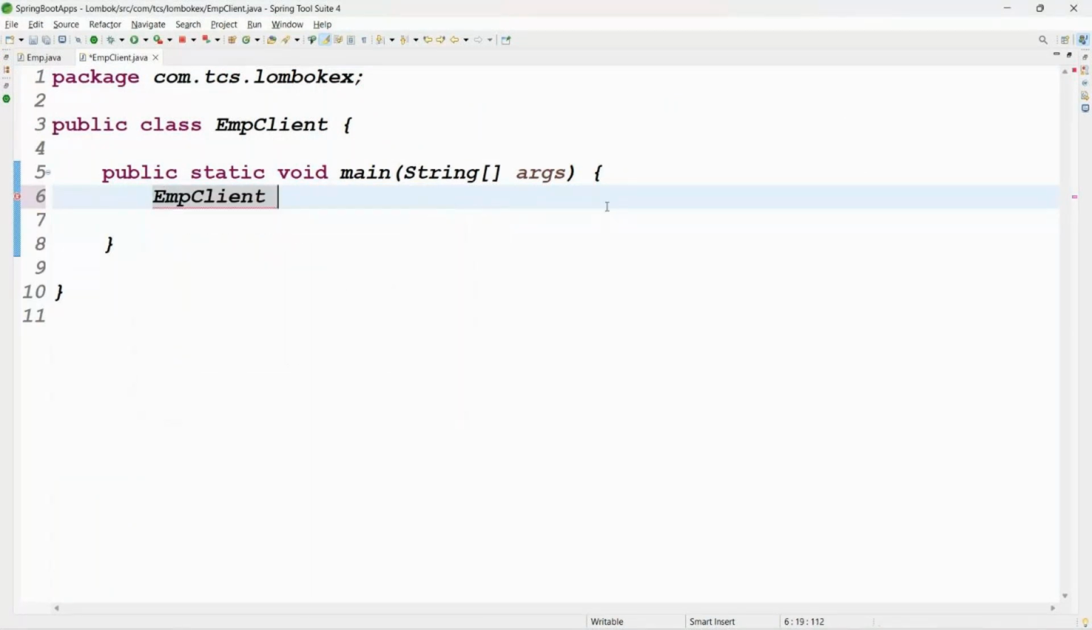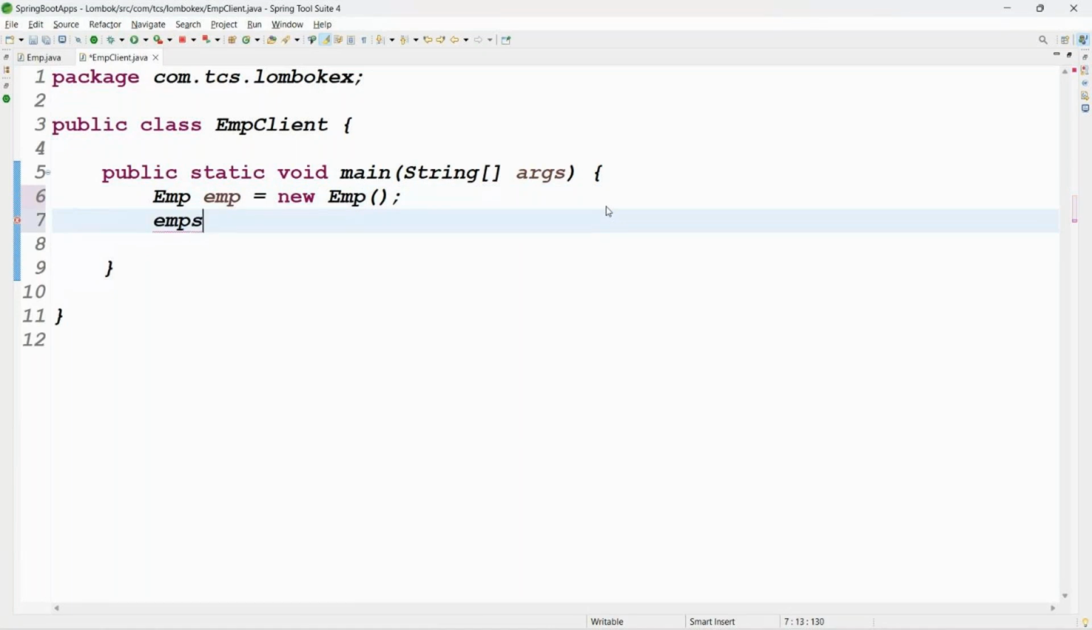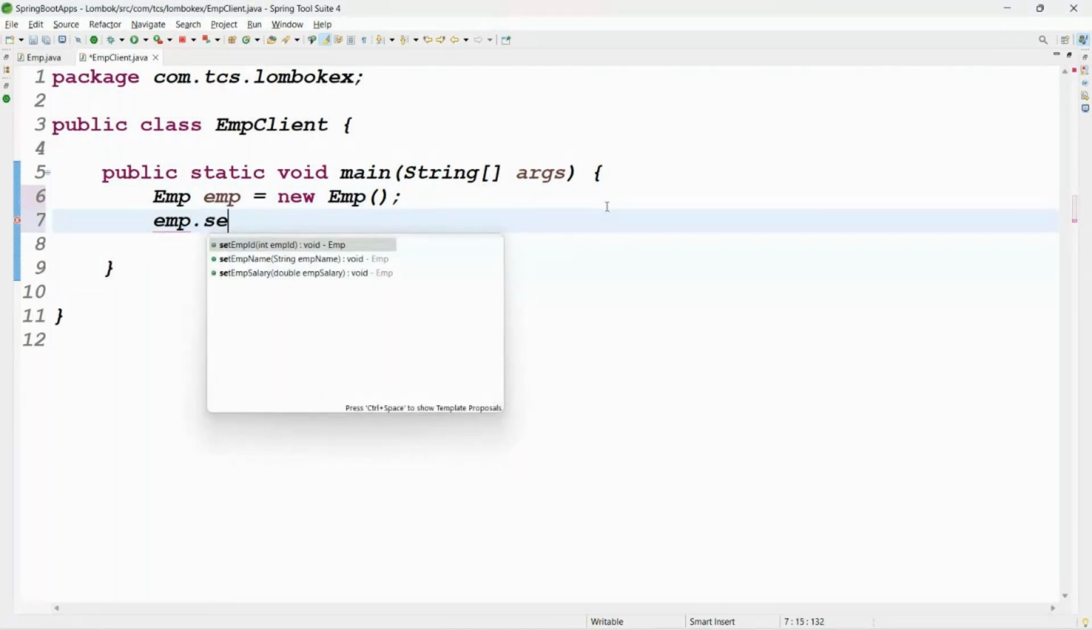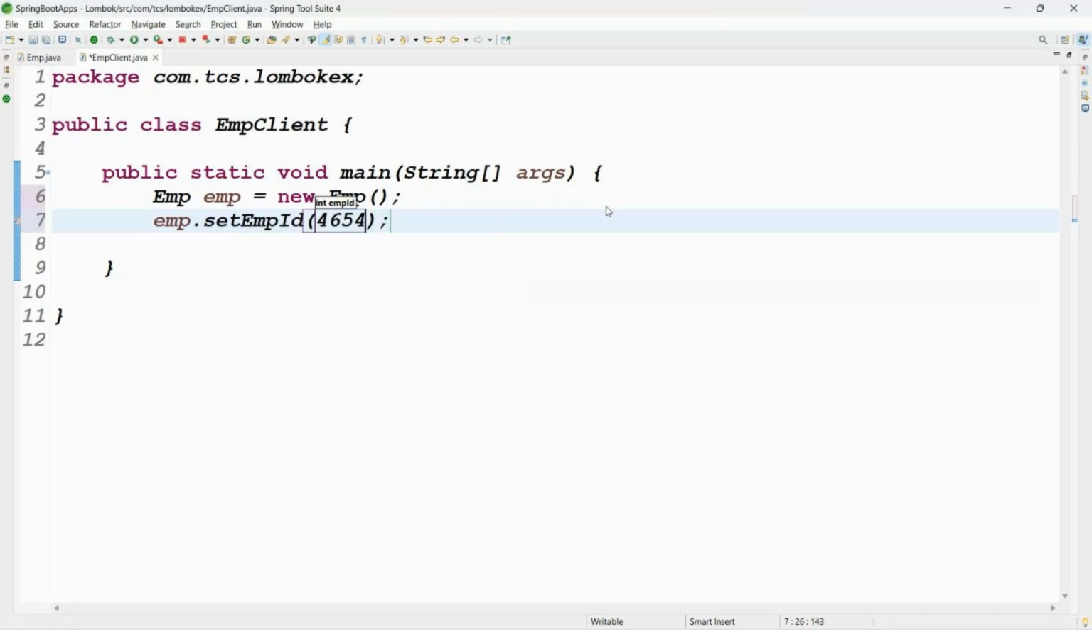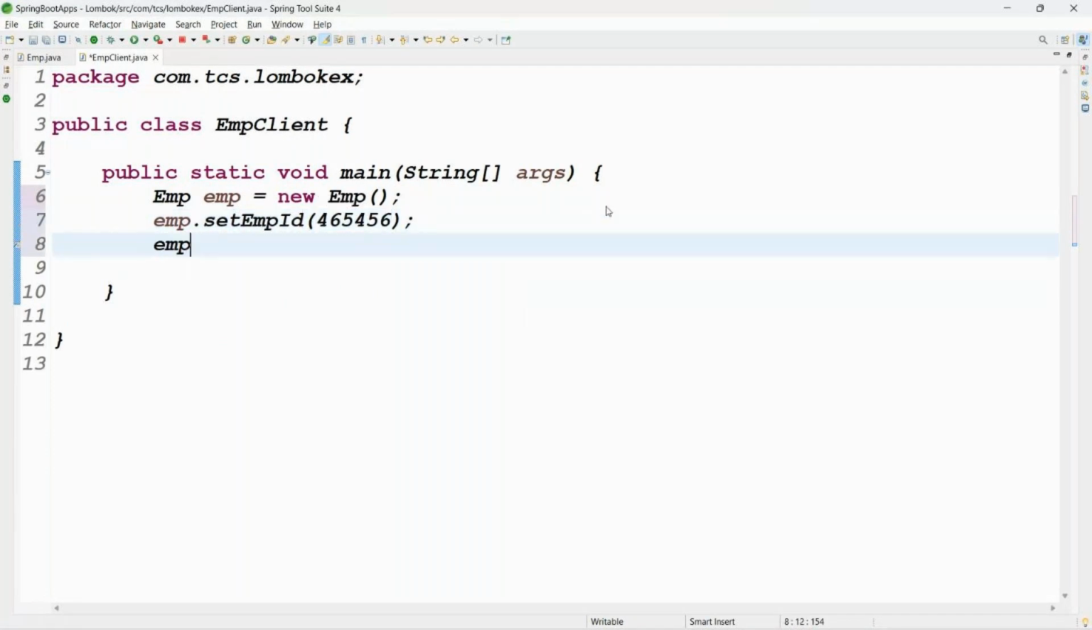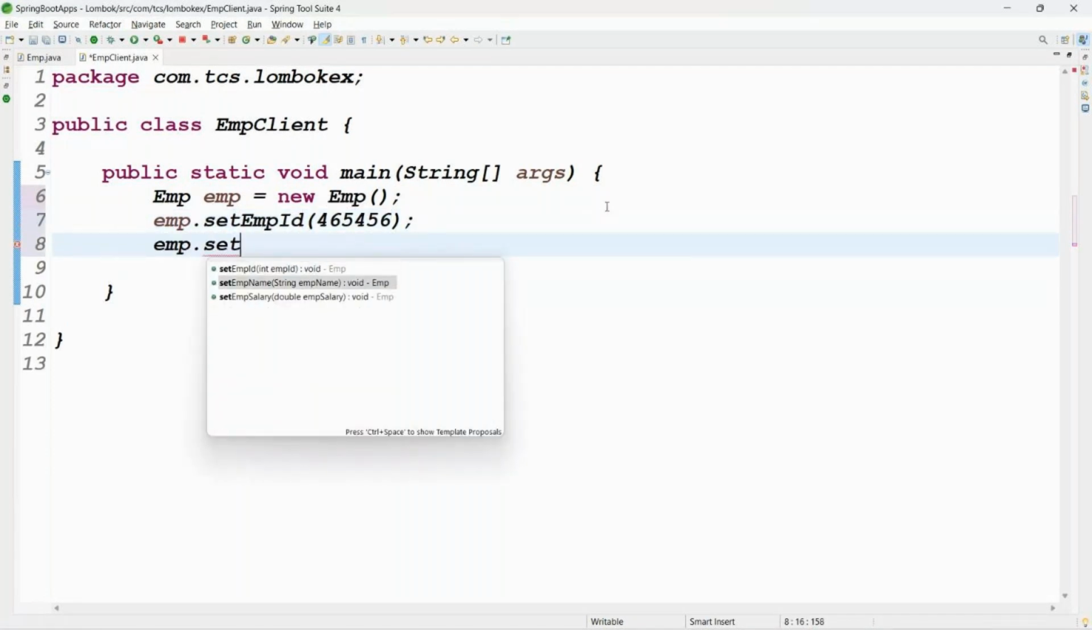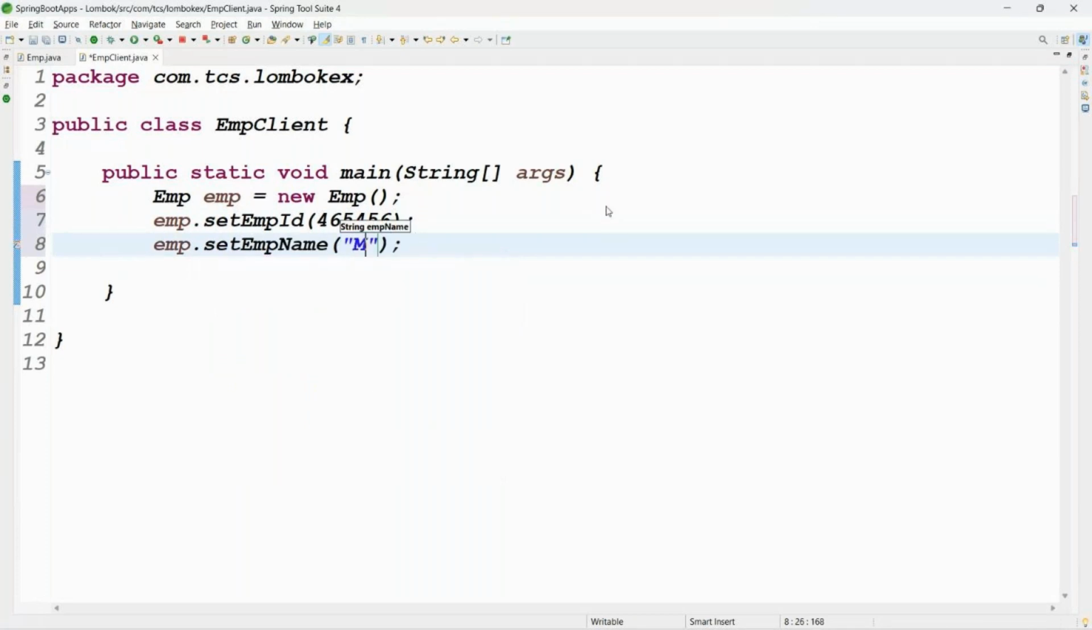Emp equal to what? New Emp of Emp dot, we need to call what, ma? Set emp id. Something like employee id 456. Next one is what? Emp dot set what, ma? Ename. Ename is employee Mr. Ratan, and the last one is what?